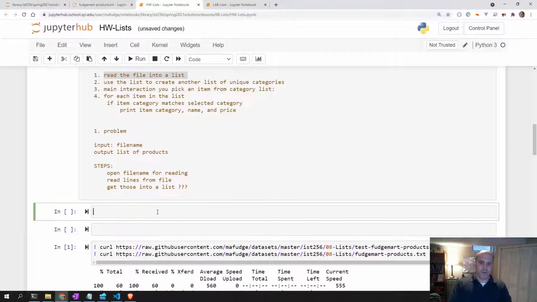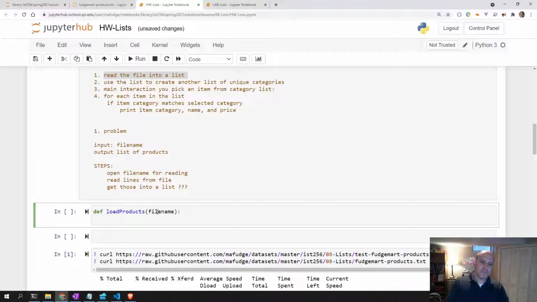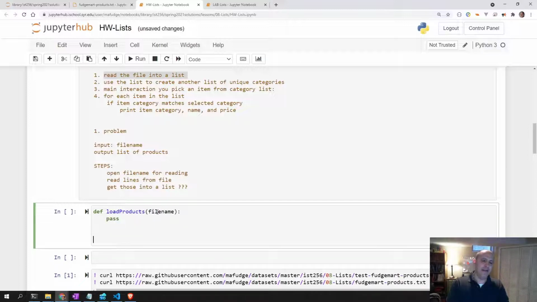So I'm going to call this load products. Def load products, and I'm going to pass in a file name as input. And for now, I'm just going to pass. I'm not going to do anything. And then down here, I'm going to say, let's call this products. How about product list? That's the output. Load products. And then let's pick a file name.